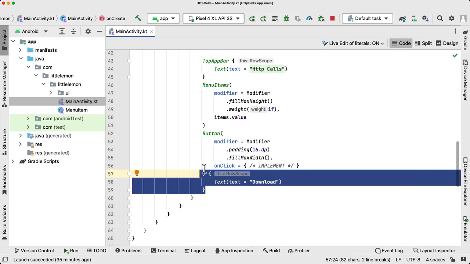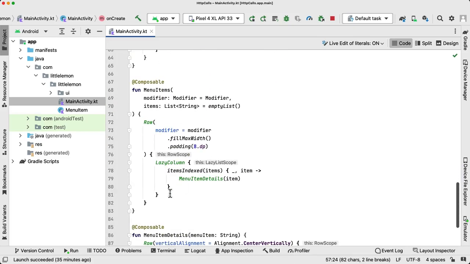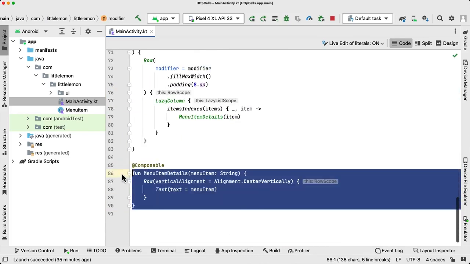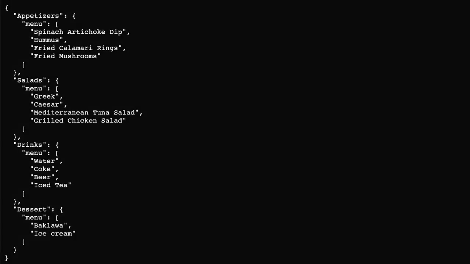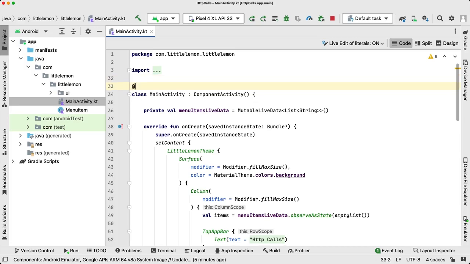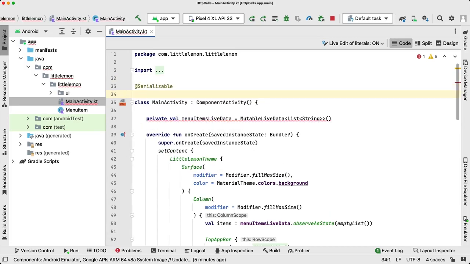There is also an inventory items composable to display the menu items once they have been fetched. Let's also quickly examine the contents of the JSON file that will be returned by the API. You'll find that it contains a menu array with titles for each category. Within Android Studio, you start by creating a menu category class. It has a list of strings named menu.